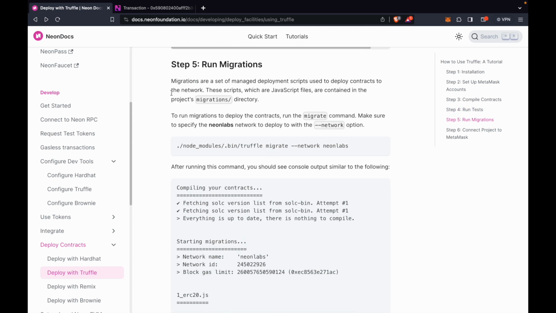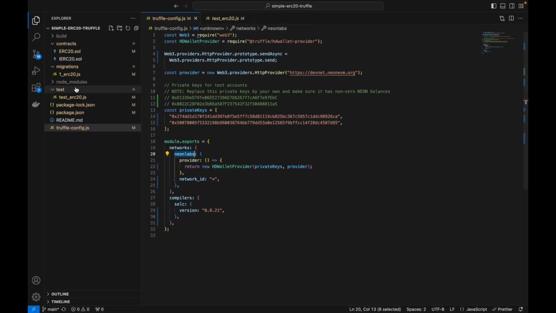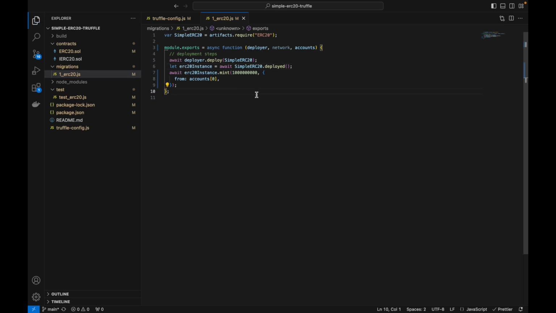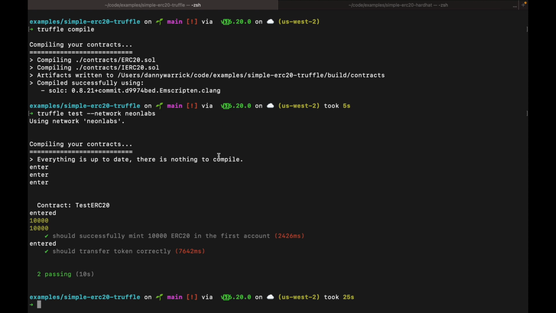So next we are going to run migrations, which is how you deploy in Truffle. So to look at what the migrations are, this is our only migration. I'll just delete these for testing purposes. Yeah, so we're just deploying the contract. It's pretty simple, and then we are minting. I think that's 1 token. So let's run Truffle migrate, and we will define the network as Neon Labs.